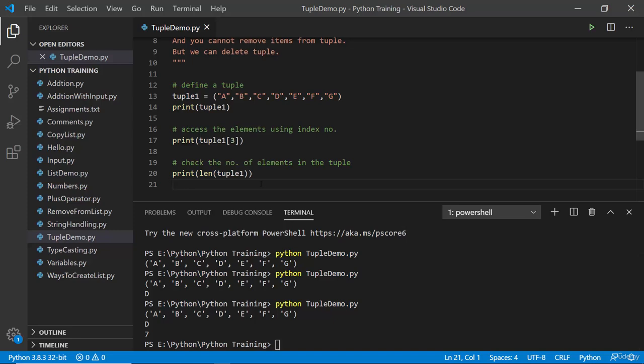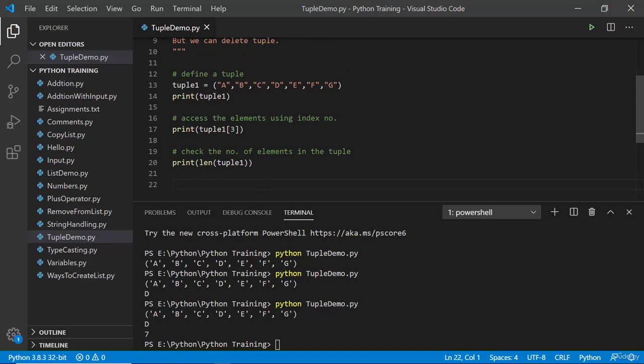Then if I want to count the number of elements, let's say if there are same elements, for that I'll add one more element. Let's say A is there, so I have added A twice now. I just added A again, and let's see if I can check that. If I want to check how many times a particular element is there in the tuple.